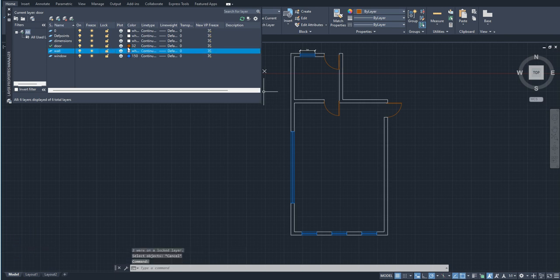The next thing is plot. Basically I just put everything on plot to on because this represents what's going to be printed and what's not going to be printed. For example, if I don't want the doors to print, I'm just going to select this. So a negative sign has come in front of the printer. That means that the doors are not going to be plotted.